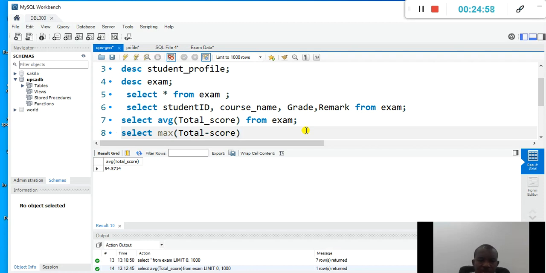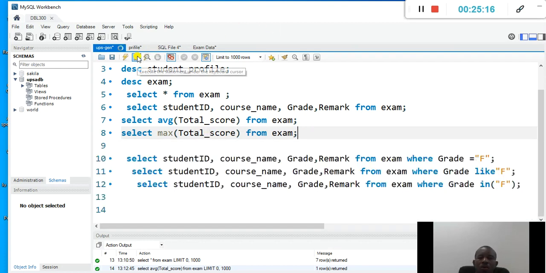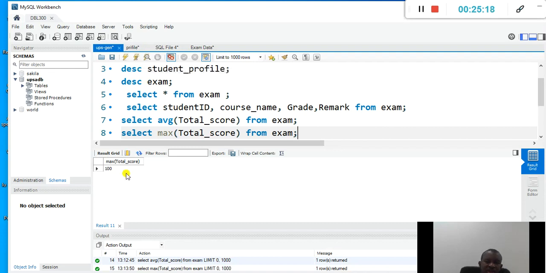Select max total score from the exam table, from exam. Okay, let me correct this. It should be underscore. My keyboard is misbehaving. Okay, so the maximum total score is 100. Yeah, perhaps somebody scored 100.